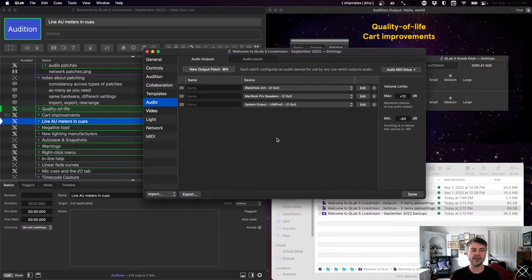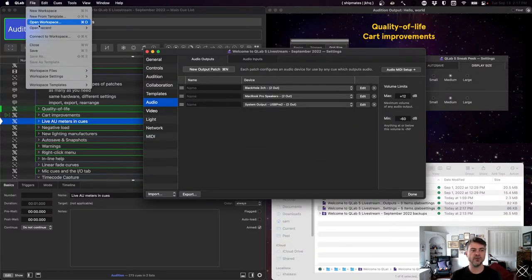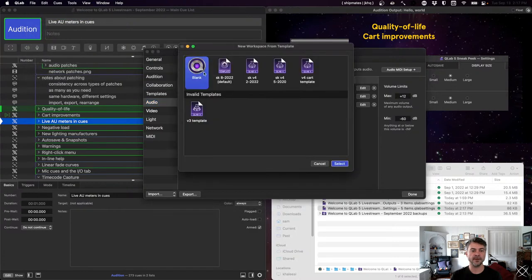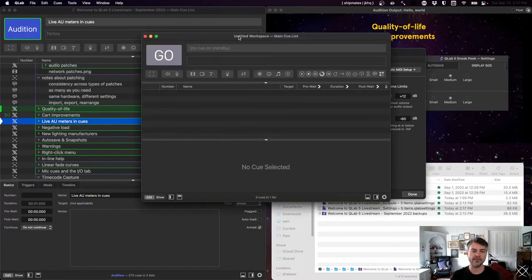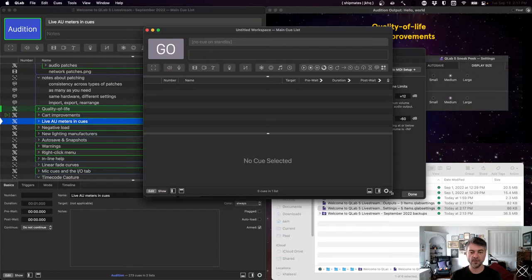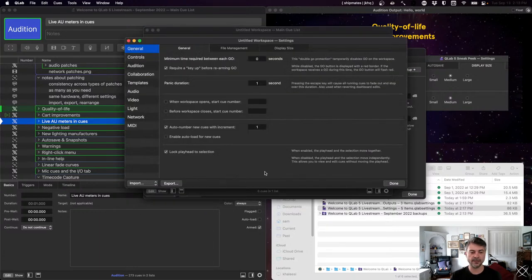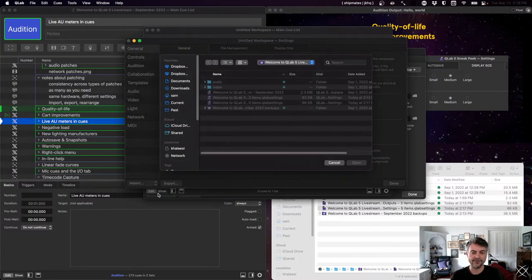If I then want to import those settings, I could make a new workspace, open the workspace settings for that new workspace, choose import, and I could import from that settings file, I could import from another open workspace, or I could import from defaults. So I'll choose from settings file, choose that 5 items settings file we just created.